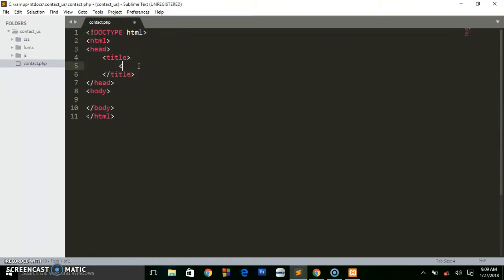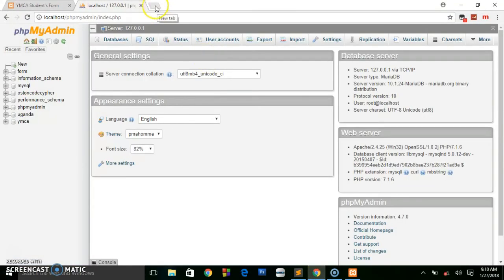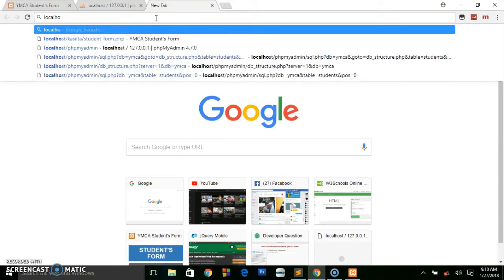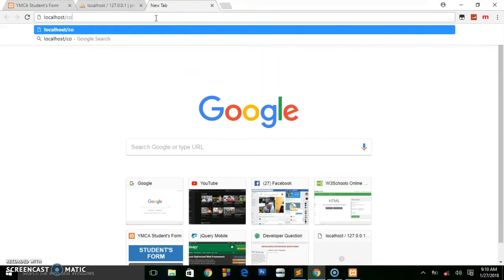So the title will be Contact Us. I'm going to go to the page, I'm going to go to this URL, and I say localhost forward slash contact underscore us. This is the folder where we saved the file, and then forward slash contact.php. This is the file we want to access, and we shall be able to see in the title Contact Us.